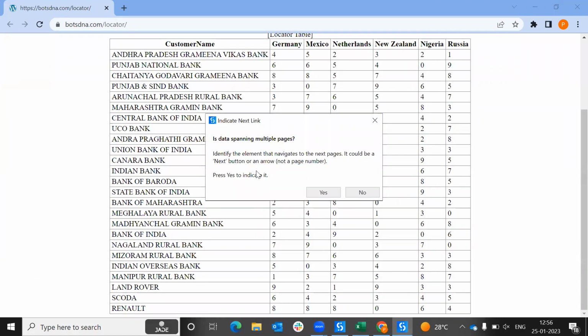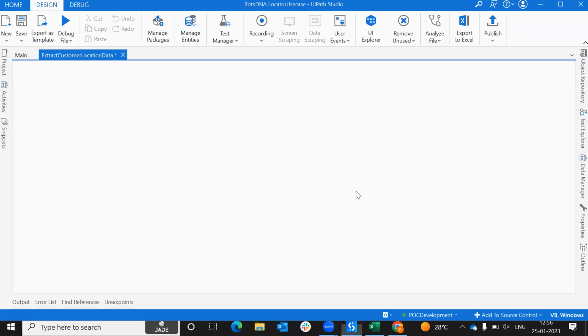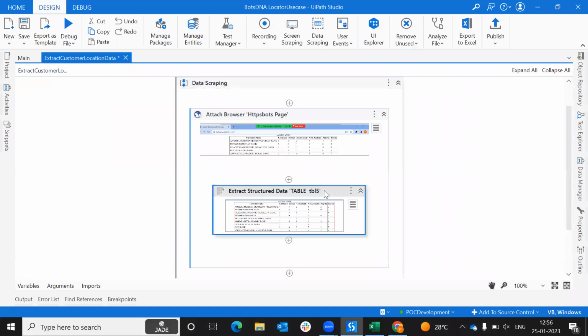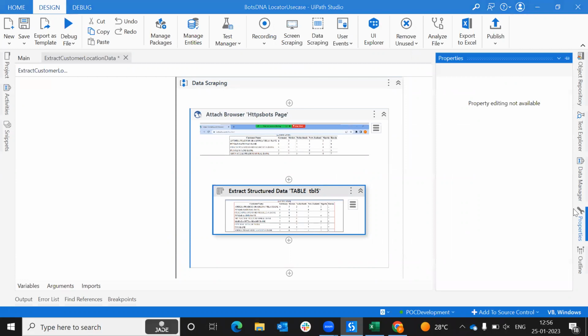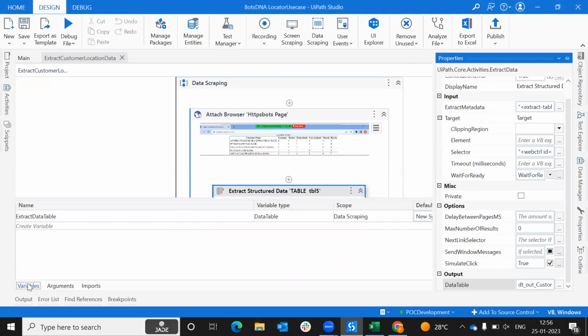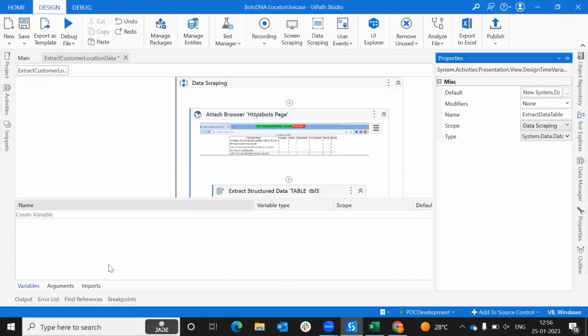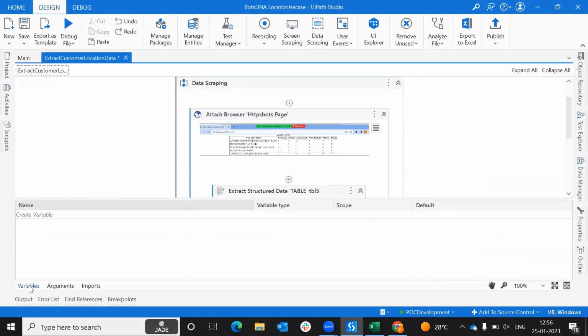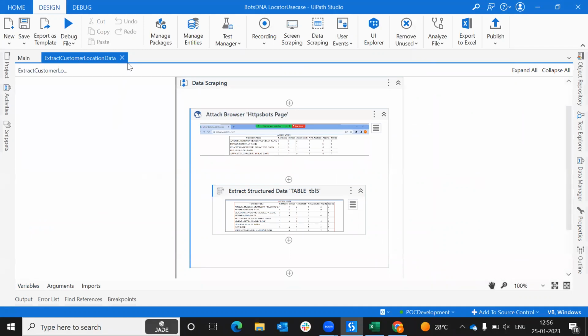And it is asking, do you have any other pages to do that? But we don't have anything, so we'll click on no. So the data extraction is done. And here an output variable will automatically be created under this wizard. I want to change that to dt underscore out, because I want to take this data out from this. And we'll just delete this out variable. Okay, so the data extraction is done.